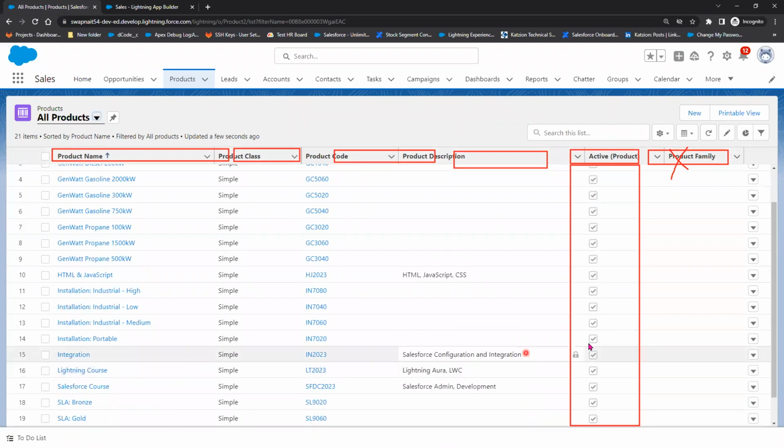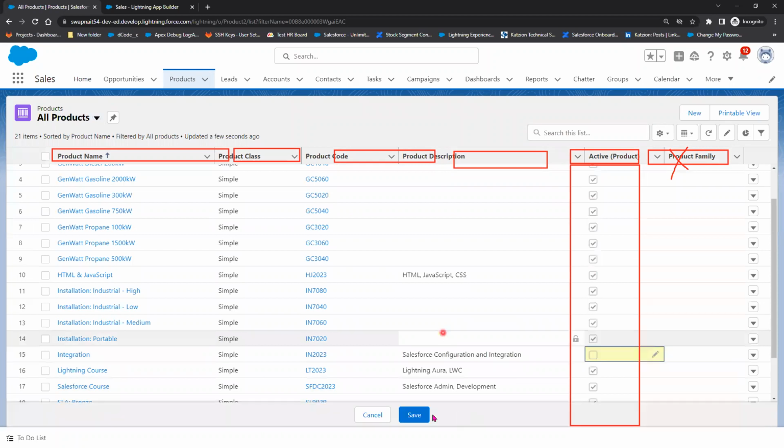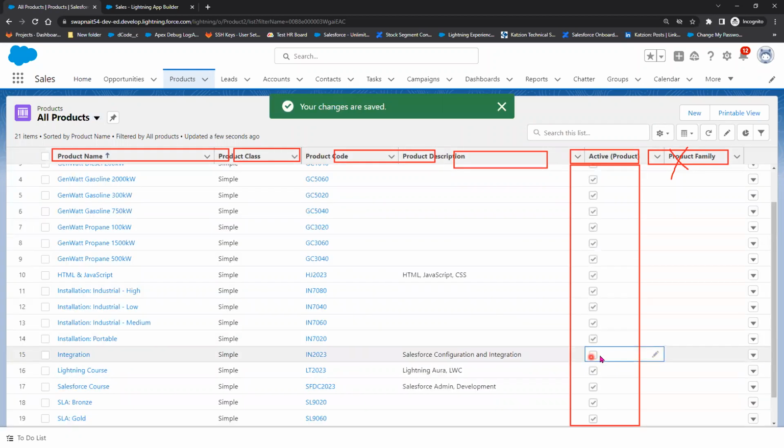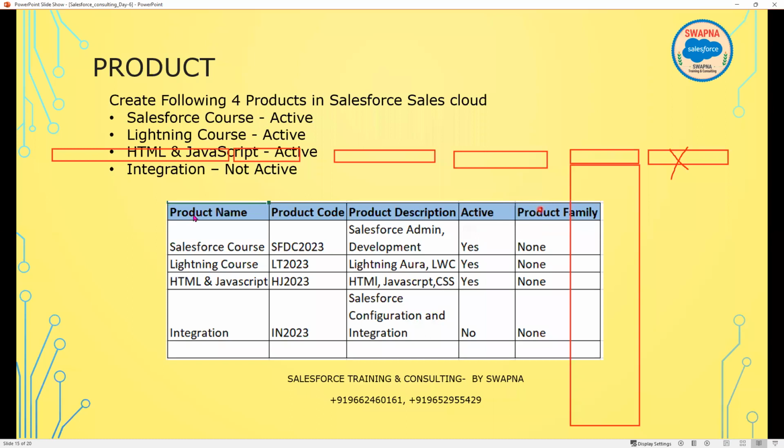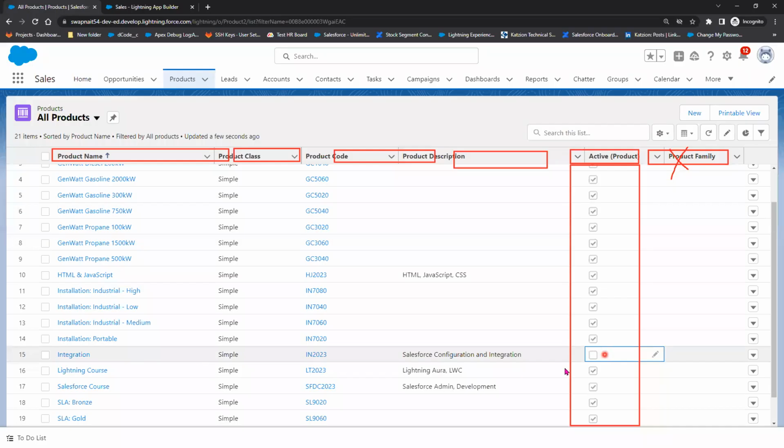There is the integration. Integration is also checked. Now let's uncheck this. Click on save. Now all the things are active, only the integration one is deactive. Rest all we have created. We have created all the products where the integration is not active and all other products are active. Similarly, here integration is deactive and rest all are active.